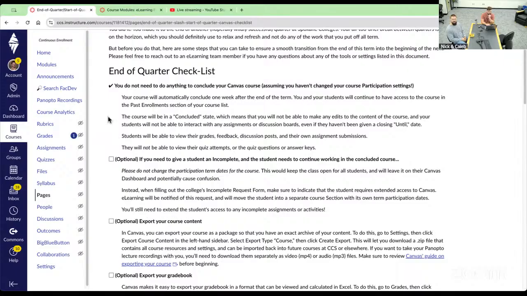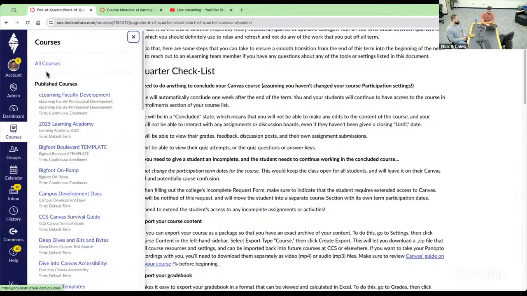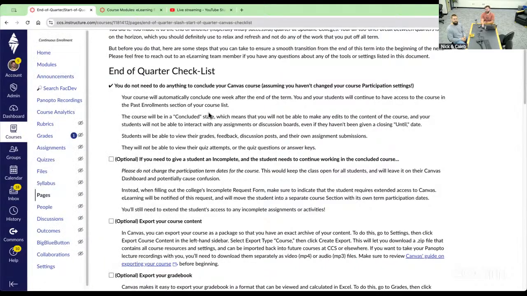What should happen is that about a week after the official last day of the term, the course for that term will conclude in Canvas. That means it basically goes into a read-only state where changes can no longer be made to that course. It should also fall off of your current courses on your dashboard, but it will continue to live in your past enrollment or all courses list in Canvas, both for you and for your students.